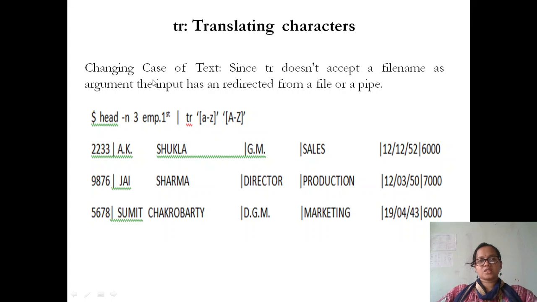Okay, so changing the case of a text. Once again, a very useful application is to change the case from a small letter to a bigger upper letter, isn't it? That we can do by using this change case of text option. Here the tr does not accept a file name as an argument. The input has to be redirected from a file or a pipe.